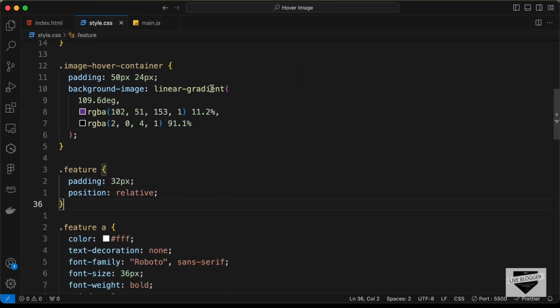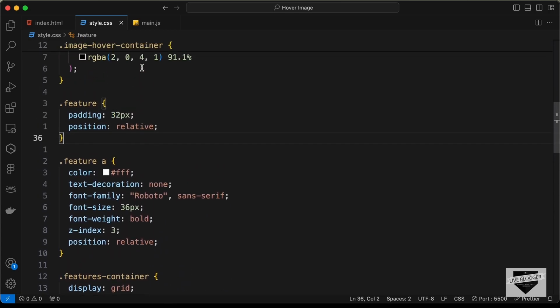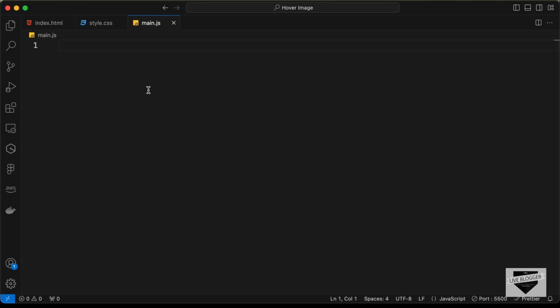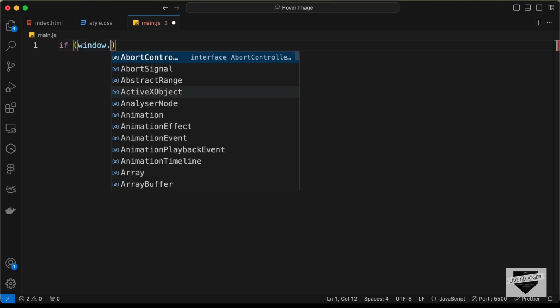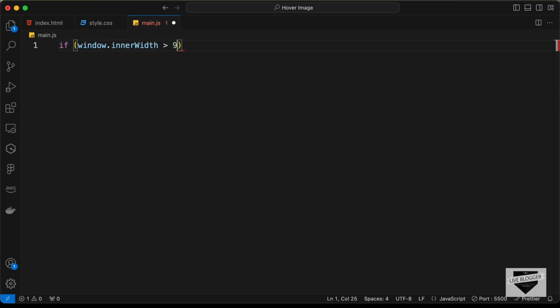Now this is our source code, and here we have added this media query of max width 900 pixels. So we need to display the hover effect only when we are greater than 900 pixels. So let's go to the main.js file, and first of all let's add an if condition, and let's type window.innerWidth is greater than 900 pixels, and we'll write our code inside this if condition.